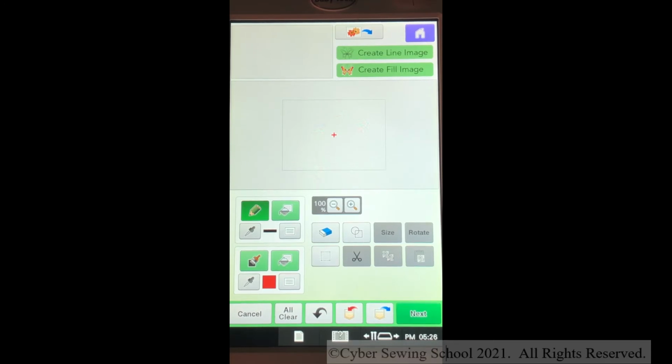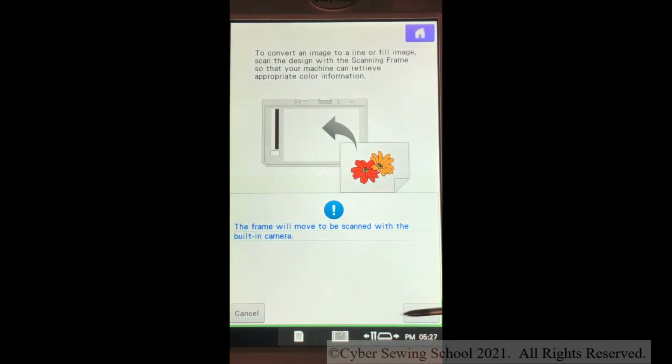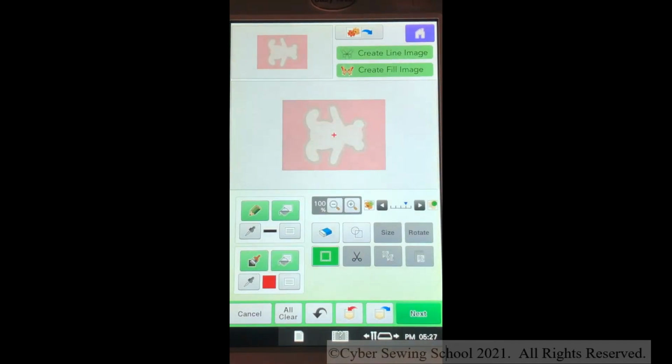So right now I'm going to do something really cool. I'm going to scan. Now I'm not creating a line image or a fill image. All I want to do is scan the background. So I'm going to choose the top icon, which is neither a line nor a color illustration drawing. And I'm going to scan. All right, so here is my picture of what's in my hoop, and this is the teddy bear applique.